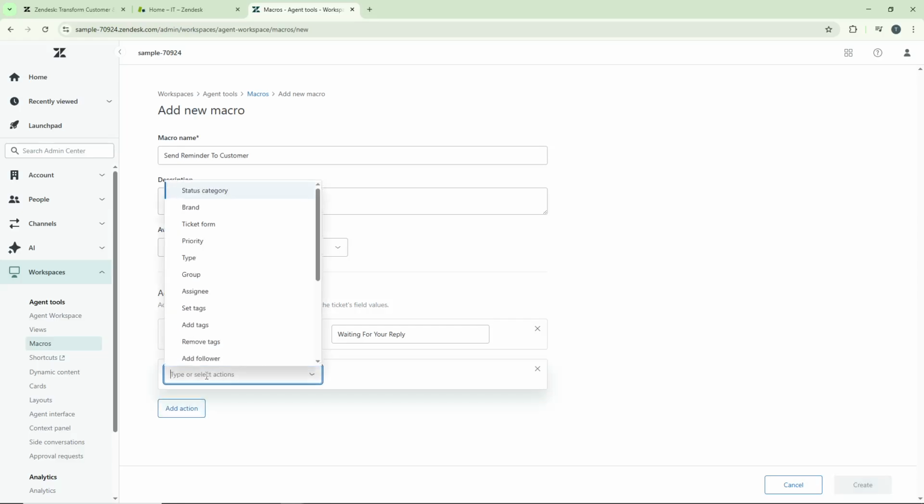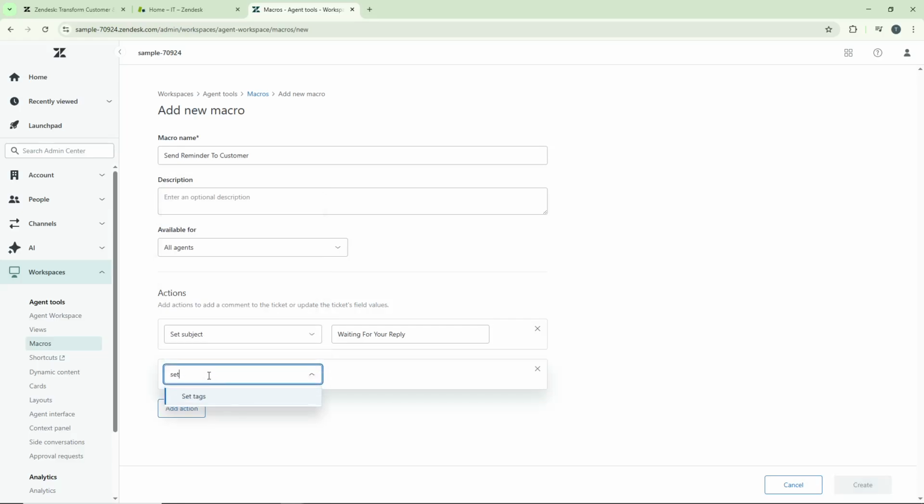This time select Set Tags from the options. Then in the field provided, insert a tag like Reminder. Tags are helpful for organizing and filtering tickets later, so you can easily track which ones have been followed up on. Click Add Action one more time.